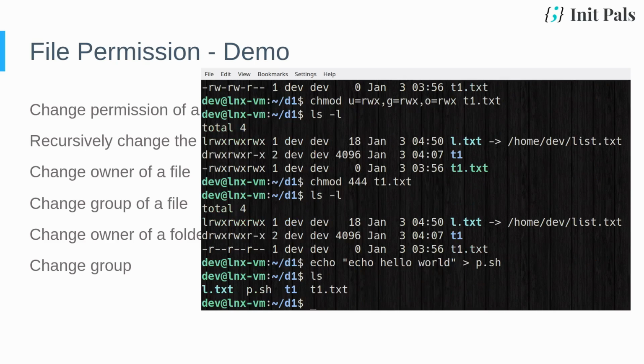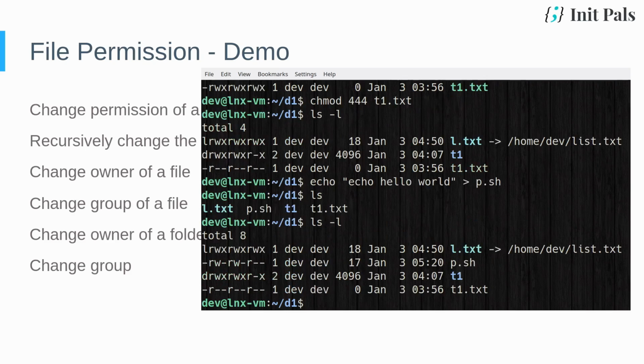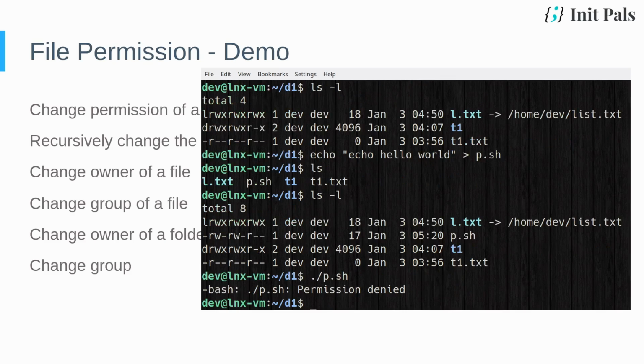Okay, a file is created. ls with the name p.sh, and there is no execute permission. Okay, if I try to execute, it will throw an error showing permission denied.